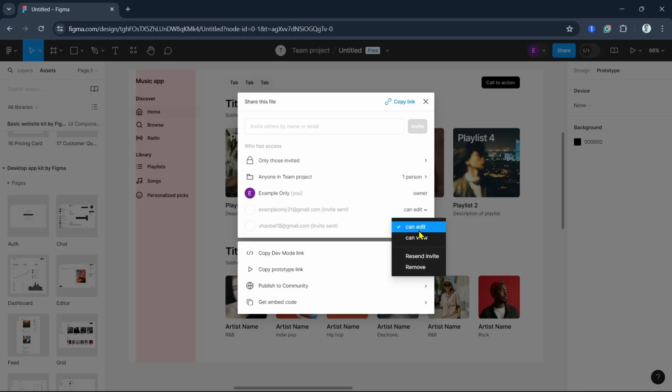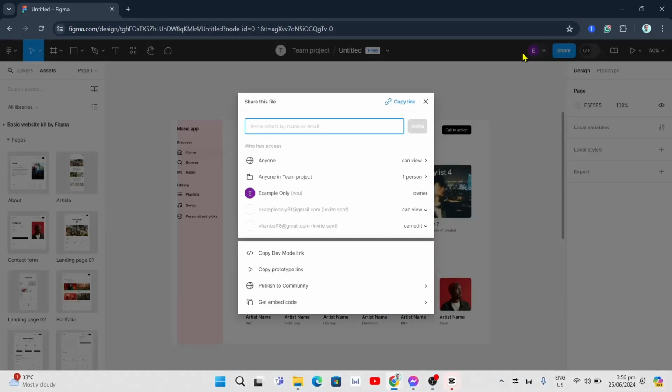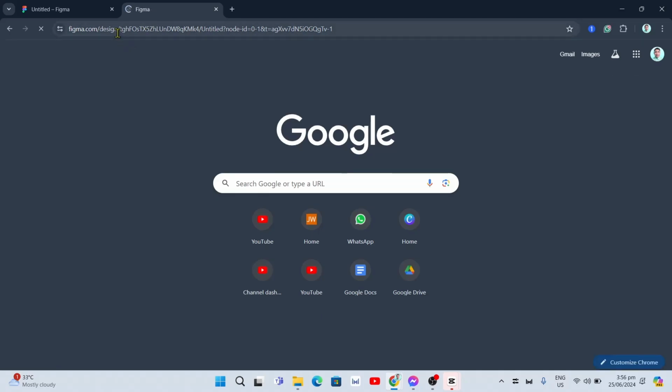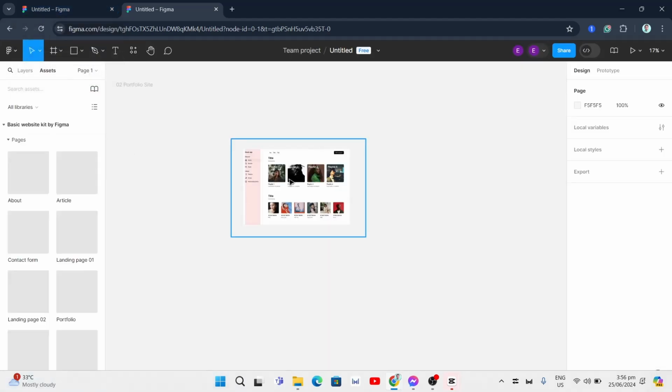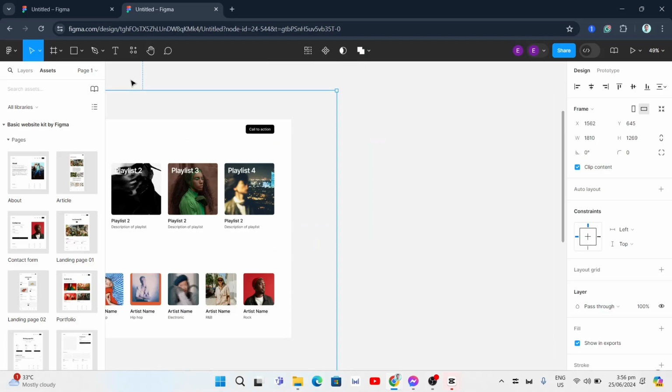Now, if you prefer to share your design via link, you can generate a shareable link. So just click on the Share button at the top right, and then click on the Copy Link button. And here you can adjust the link settings to control who can access it, either anyone with the link or any people invited. So this link can be shared via email, chat, or any other communication platform. Once they click on the link, they will automatically go to the project.